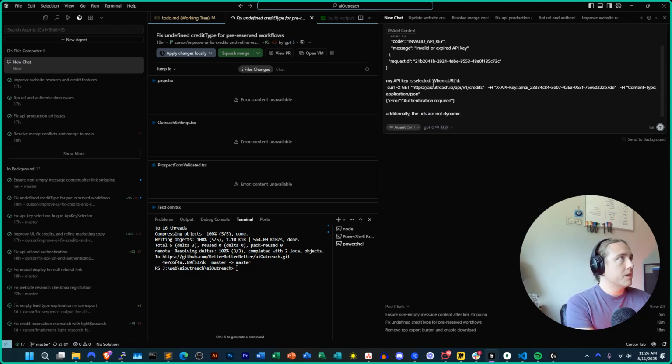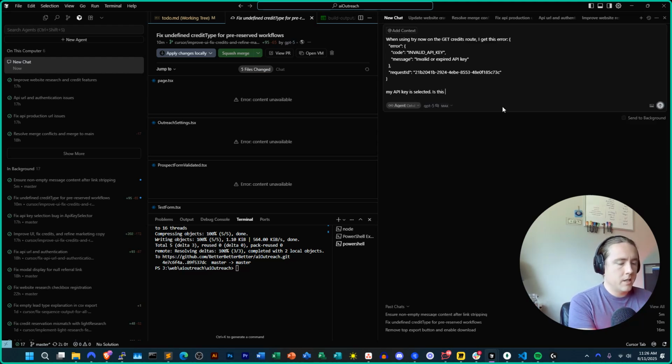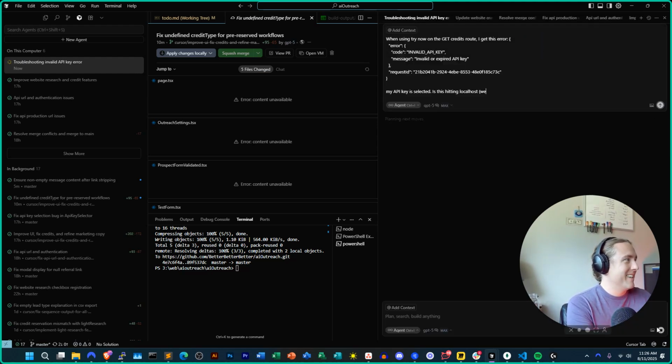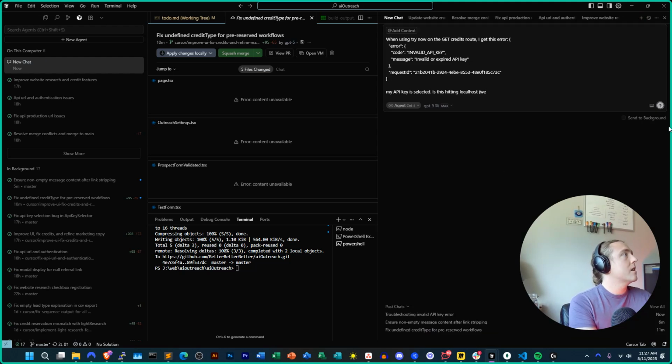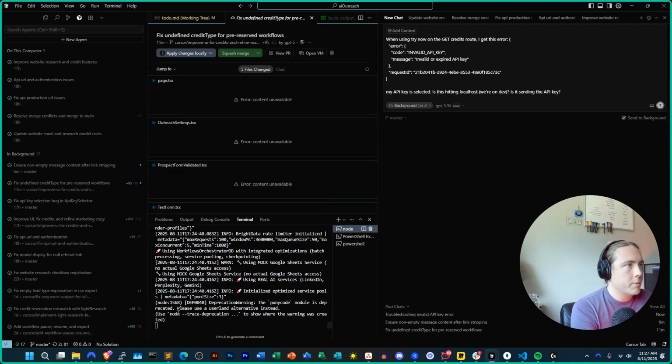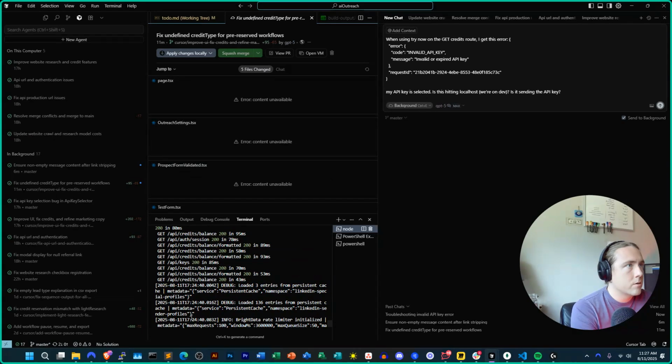Let's get rid of this. Is this hitting localhost? We're, oh, fuck. Note that I didn't even send a background, so now I have to completely abandon this line of inquiry. Copy and paste over here, send a background. We're on dev. It says localhost. Is it sending the API key? Let's feed it a little bit of dev server logs.